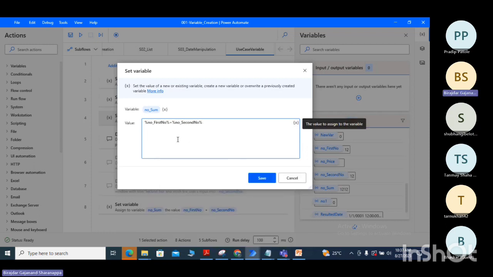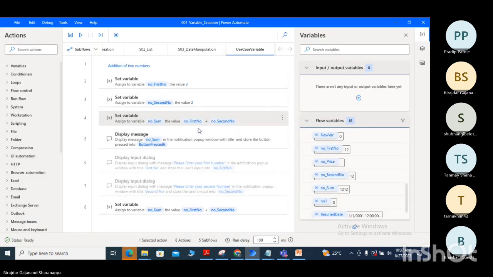But in Power Automate, whenever you are adding two numbers, or doing multiplication, subtraction, or whatever operation between two variables, if you put these two variables continuously with the percentage symbol, it is taken as a string. So you have to remove these percentage symbols, then only you will get the perfect result as per expectation. So this is the addition of two numbers, a simple use case.